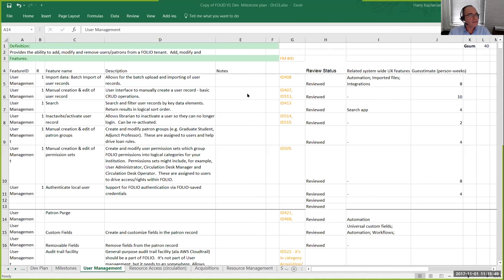And I believe you can see a spreadsheet. This spreadsheet is what we used early on in the project and continue to use today, where we went through with the special interest groups, with the subject matter experts, and worked through to try and define all the important features and functionality that are needed to run the library. For instance, here's user management as an example. And we worked with the folks in the SIGs to determine what the priorities of these features are as well.